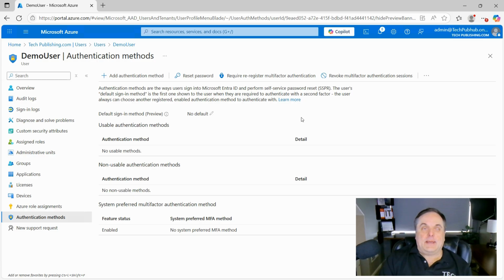Authentication methods is something you'll definitely want to learn for the AZ-900 exam. There are many authentication methods used by Azure. They depend on the type of security and resources that you need for your organization.